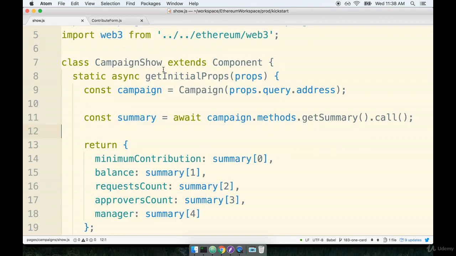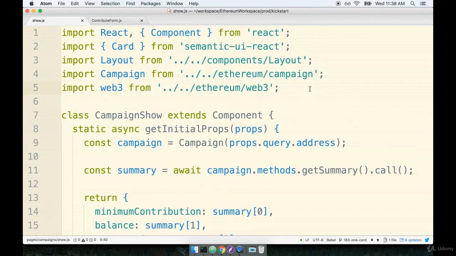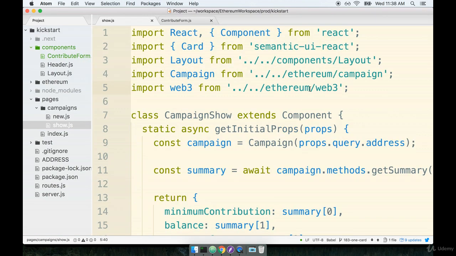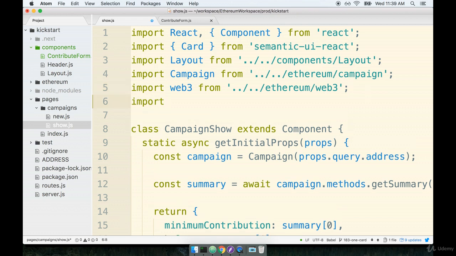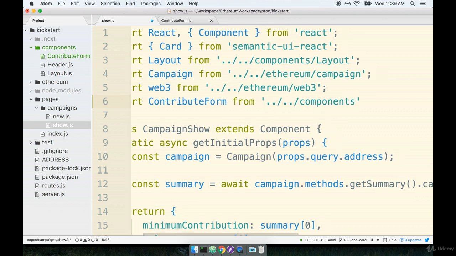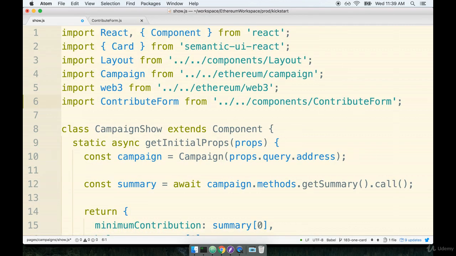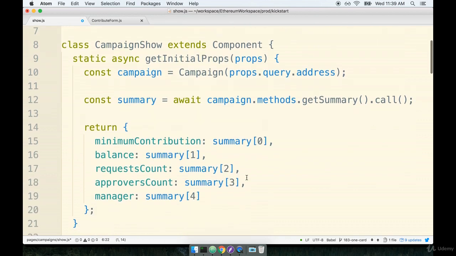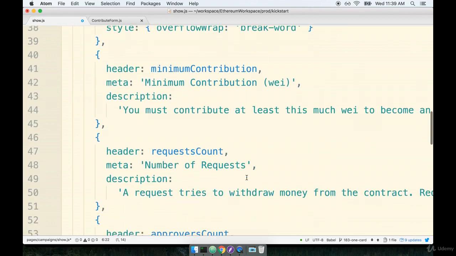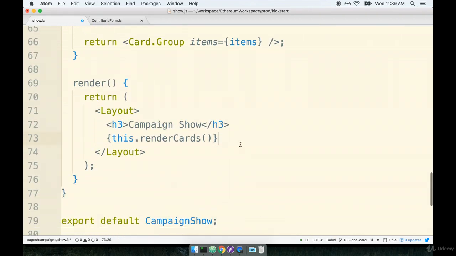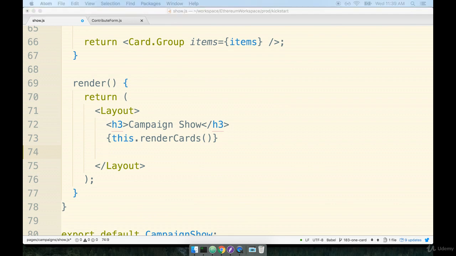So I'm going to go back over to the campaign show component because we want to show our form inside this thing. So at the top, I'm going to add an import statement for contribute form. And that's coming from components contribute form, like so. All right, now last thing to do is place this inside of our render method. So I'm going to scroll on down. Here we go. And for right now, I'm just going to put it directly underneath our render cards. Okay, so just directly underneath it.